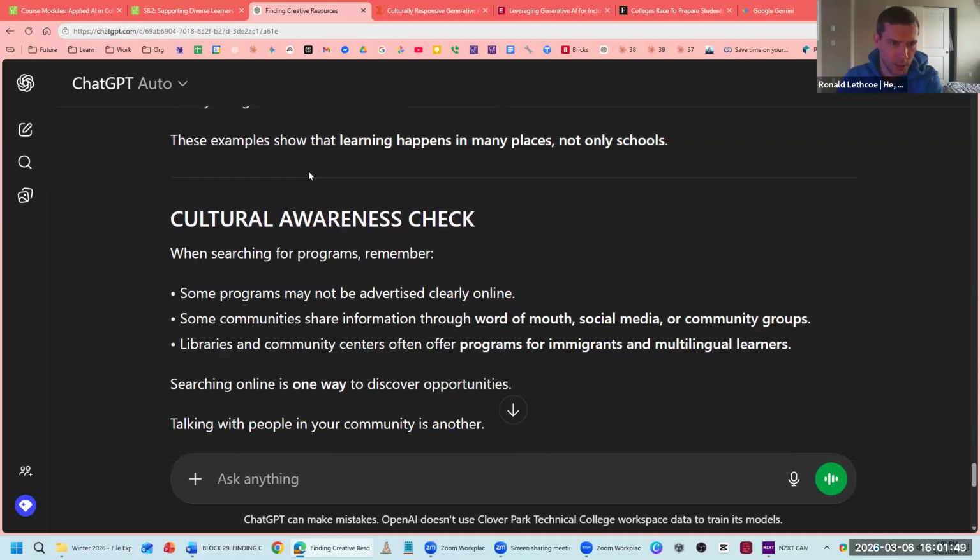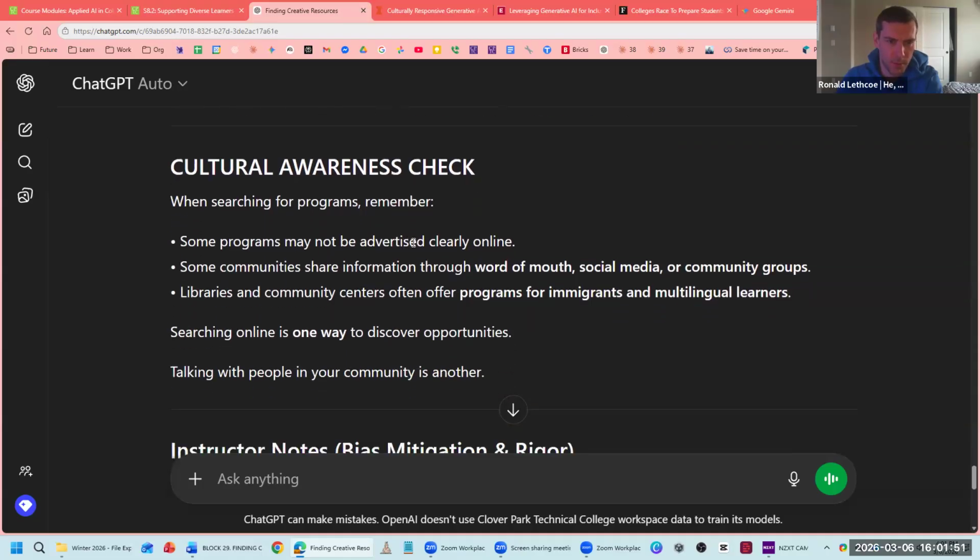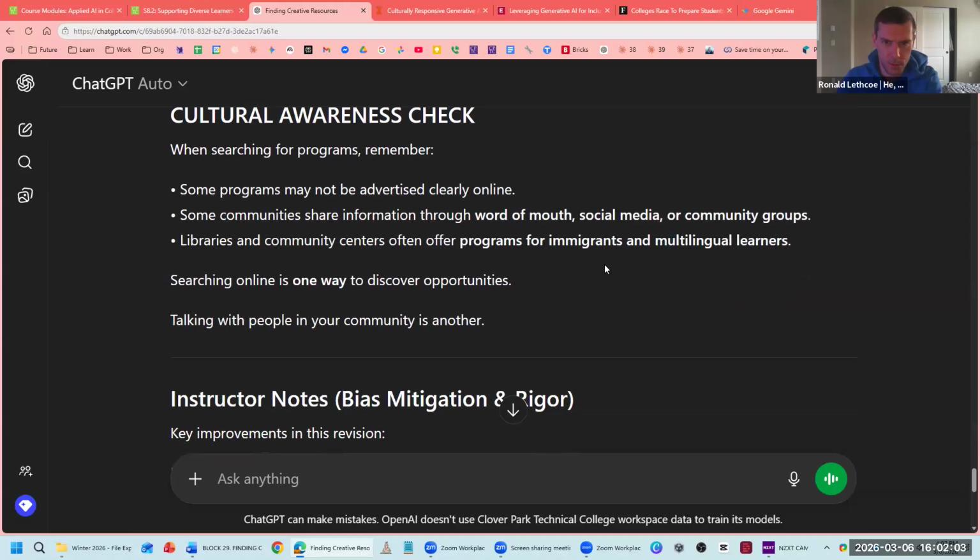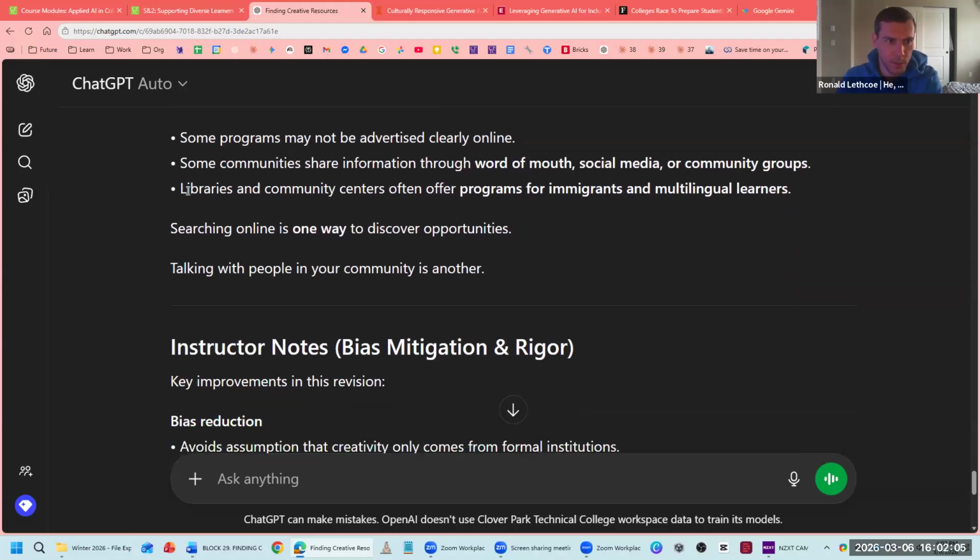Cultural awareness check. Some programs might be advertised. Some communities share information through word of mouth. Yeah. Social media, someone was telling me they get their information from Facebook events. And this one, libraries and community centers offer programs for immigrants. I do a Saturday morning class at the Puyallup Library where I meet immigrants from Ukraine and Afghanistan and Mexico. We do ESL there.